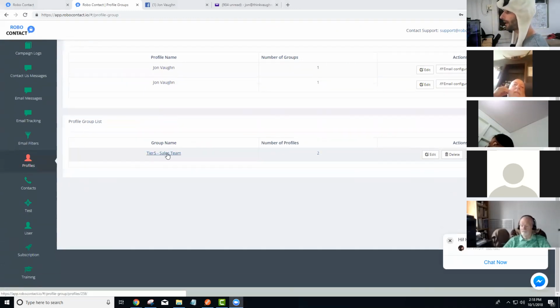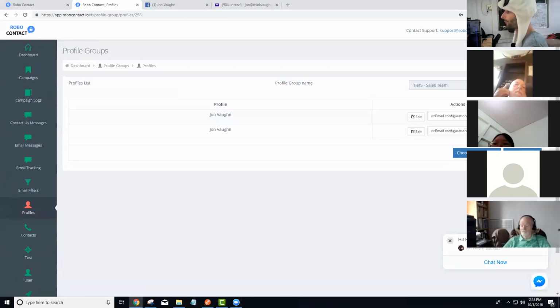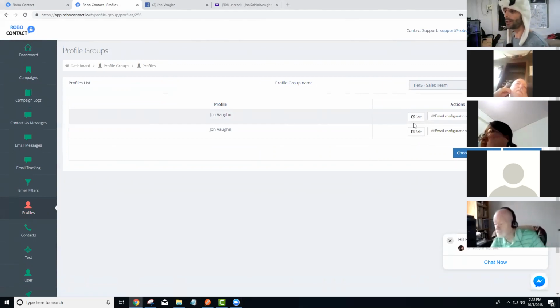You can see I have the tier 5 sales team here, and I've got 2 different John Bond profiles. I've hooked up my profile 2 times. The reason I'm doing this is, I know that for G Suite, the Gmail API limit is 2,000 emails per day that you can send through their API. If you want to send any more than that, you're going to have to create more than 1 profile. And we're going to round robin between these profiles.